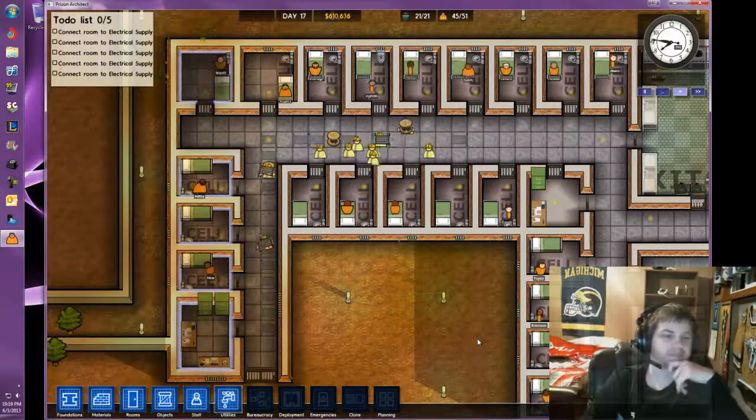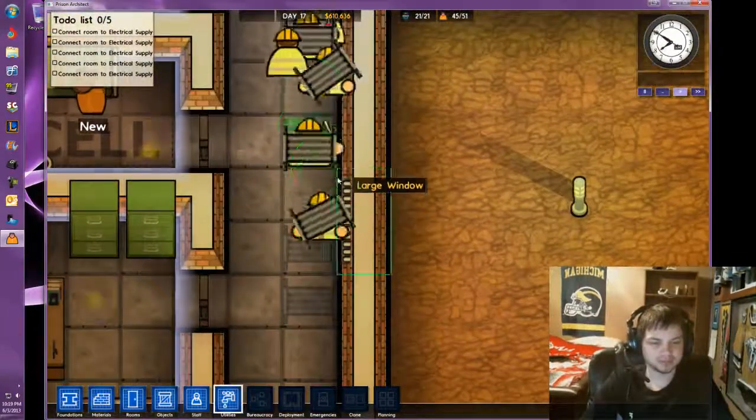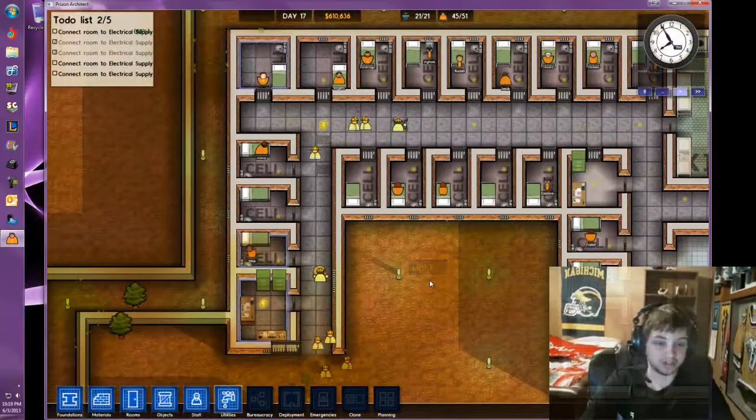See this, you can see the little loading bar behind them when they're building something? This game looks very promising. It's got a lot of potential, that's for sure.